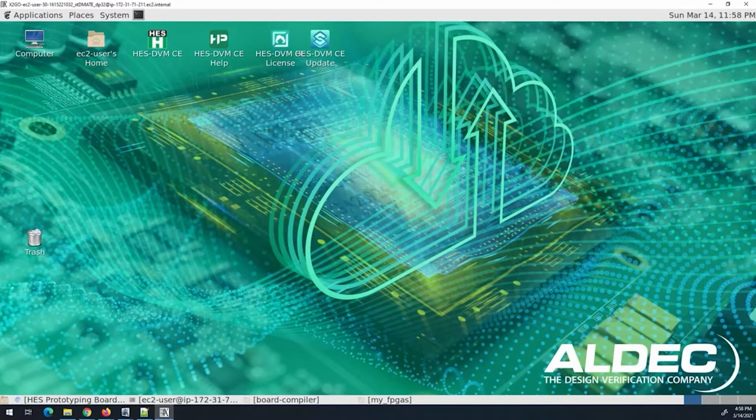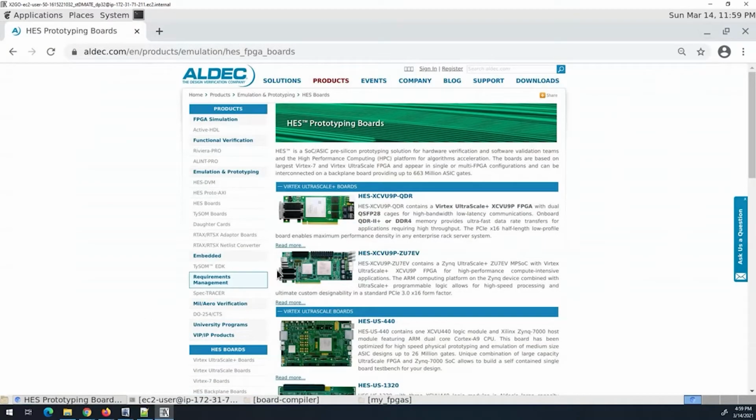Before jumping to use the board compiler tool, let's find out more about its use cases. Any ASIC and FPGA design requires a prototyping board to do the final verification test before tape-out. The prototyping board is selected by parameters such as size of the design and required peripherals. Aldec provides several single to multi FPGA prototyping boards which can be found on our website.